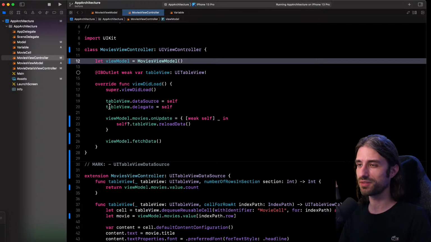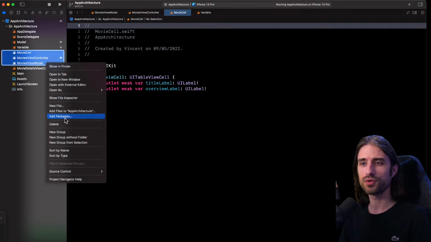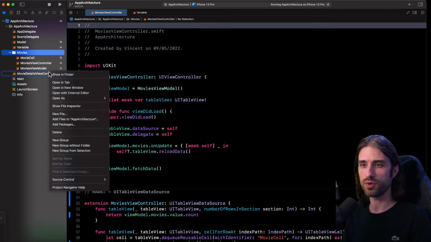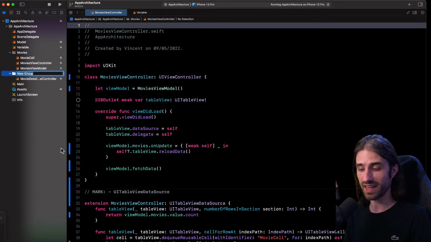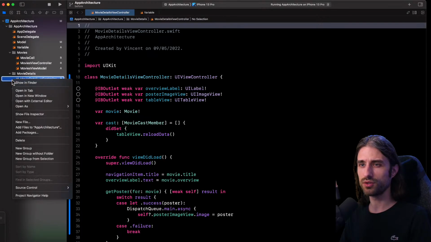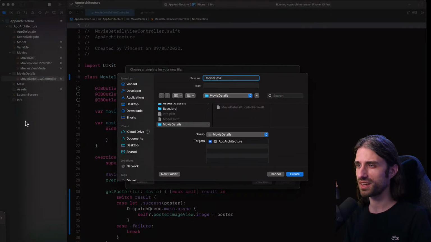We're going to do the same thing for the second view controller. So I'm starting to see that there is quite some code here inside my file structure. So I'm going to introduce a few groups because it will make my file structure more readable. So I have my movies group. I'm going to have my movie details group. Perfect. And so I'm going to display my movie details view controller, and I'm going to introduce here also a view model, called movie details view model.